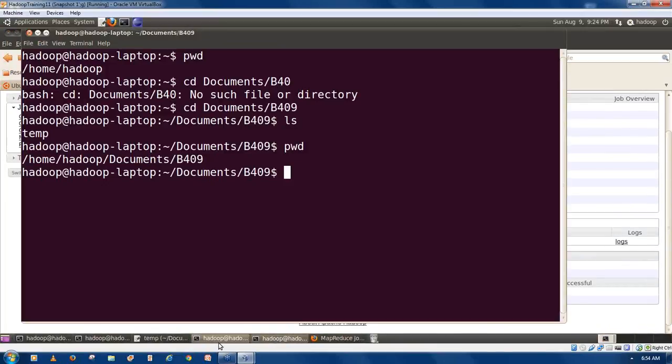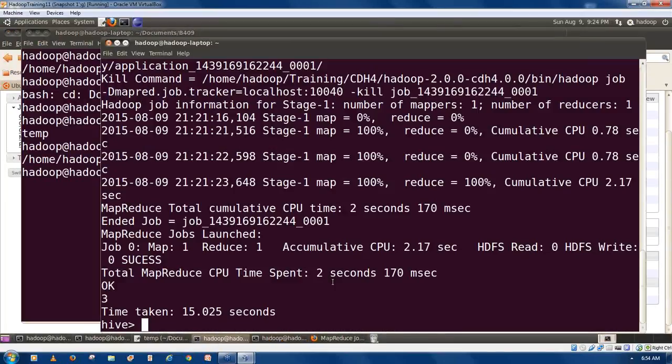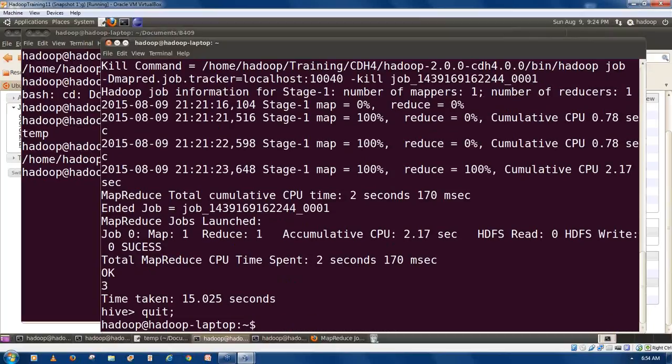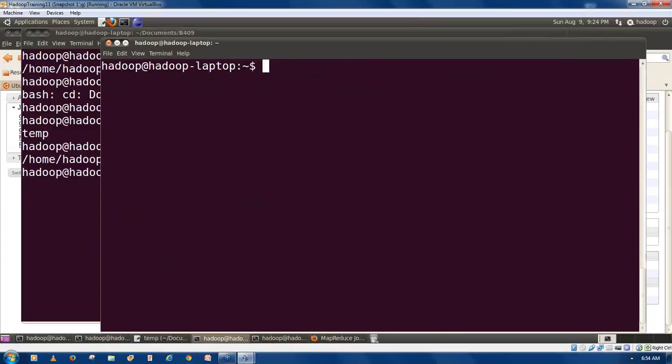Right, so this is how to write a job in Hive. Now see, I'll end this. Right, so this is how we write jobs in Hive. Okay, if you want to run jobs in Pig, then write pig hyphen x local. Right, so now I am starting Pig in local mode.